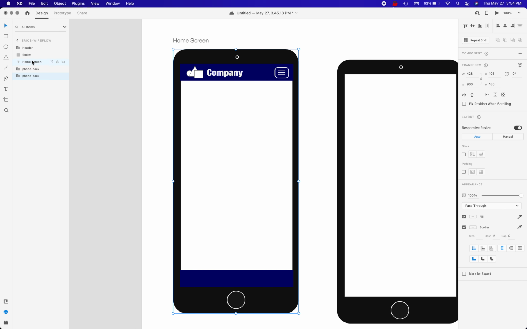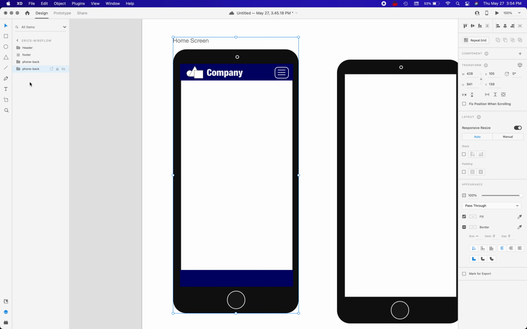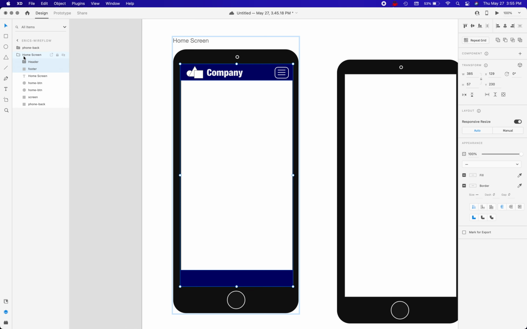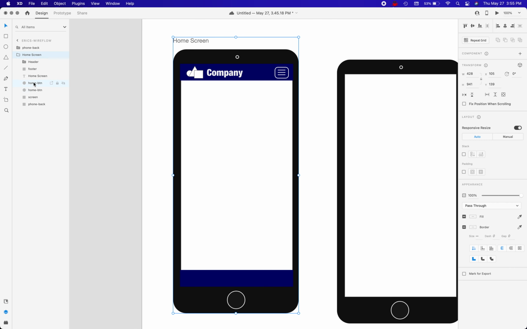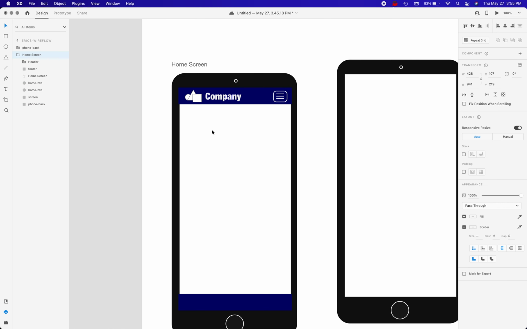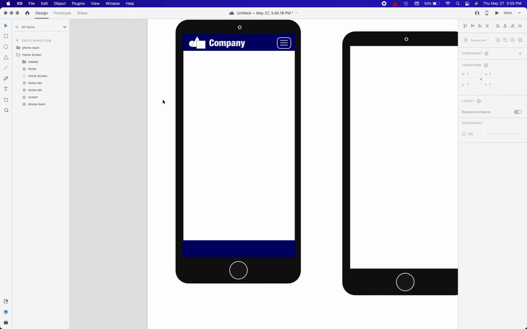I think the home screen can go to our first. Now those are all together, and we'll call this home screen. And now I've cleaned up my document a little bit, put these down into the home screen, and this will allow us to keep everything grouped together. Now I can move all of those objects as a single unit.